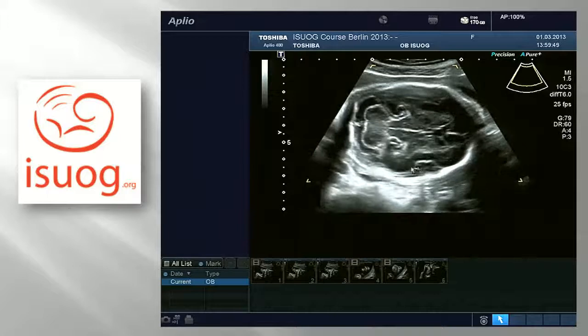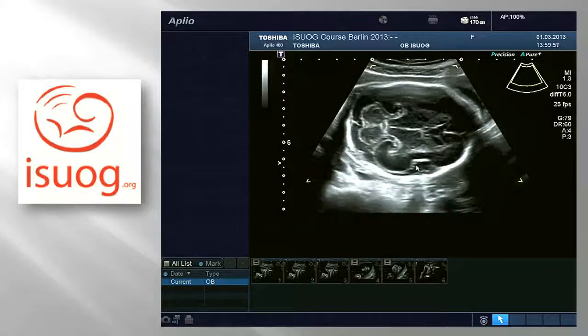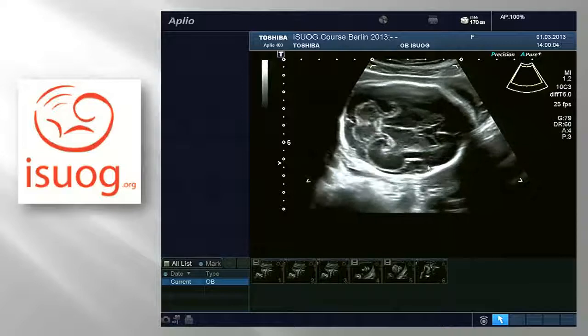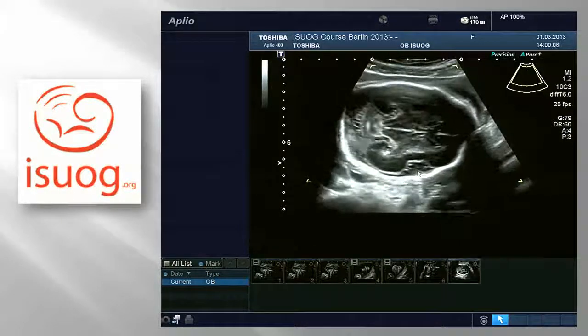In this scanning plane, you can see very well the Sylvian fossa, and this machine has an excellent resolution. You can hear pulsation, you can see the pulsation of small vessels on the surface of the brain. This is the subarachnoid space, and it has some granulations inside.